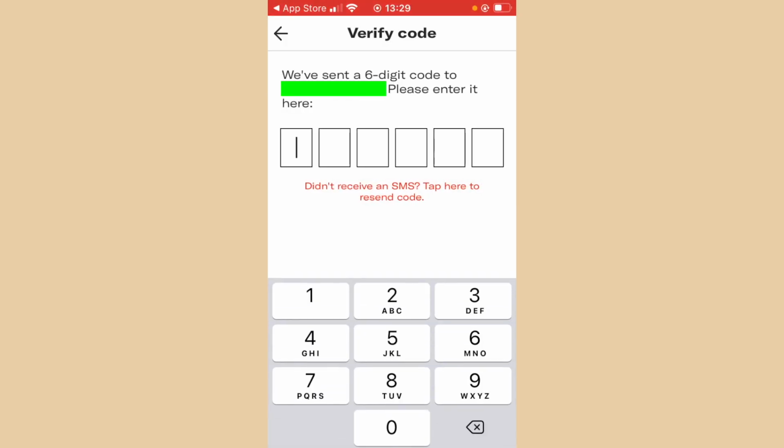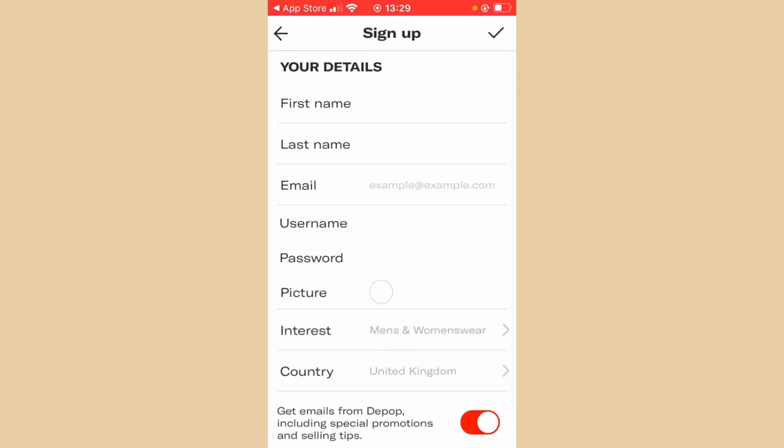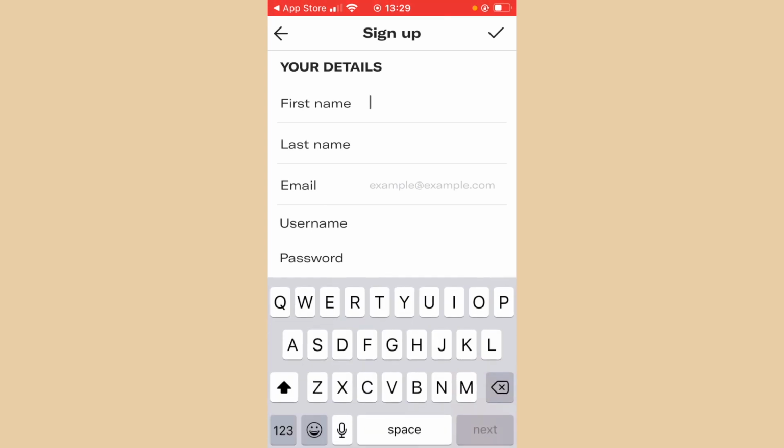Once you've entered your number correctly, Depop will send you a verification code to your mobile phone. You will need to go into the text message that has been sent to you by Depop and enter the code that was given within the text message that you have received to the number that you have just entered. Once you've done this and you've verified that you're a real person, you then need to enter your details.